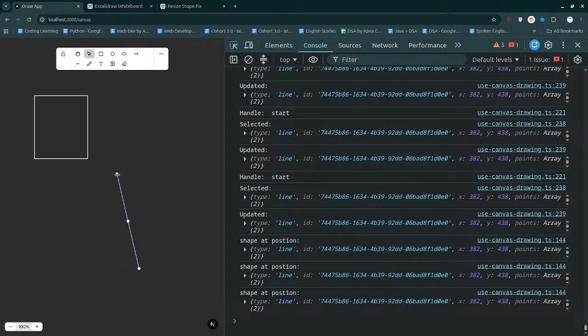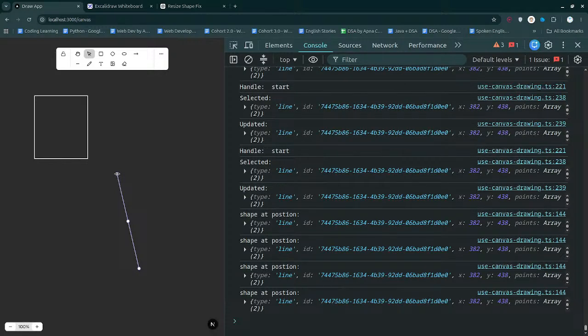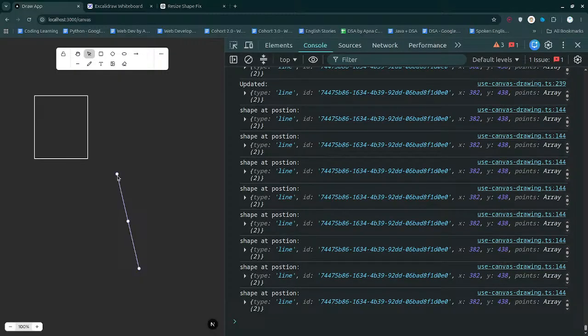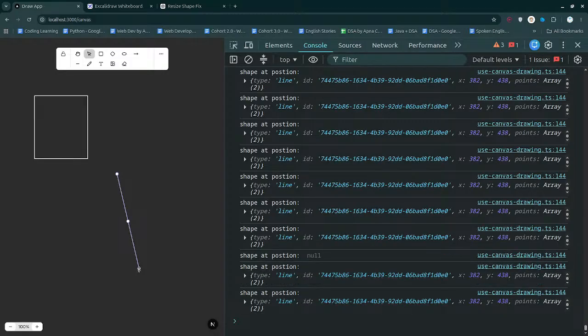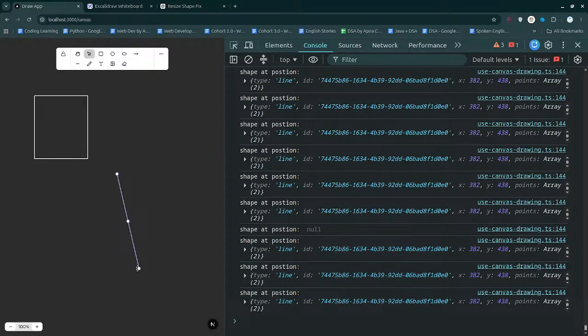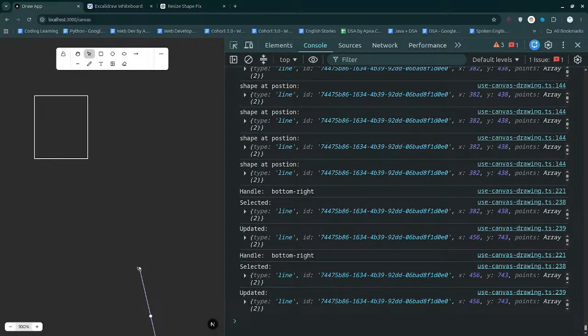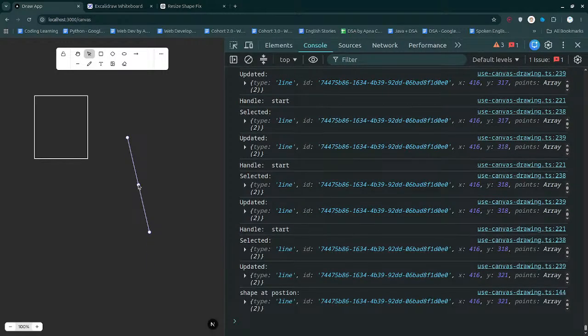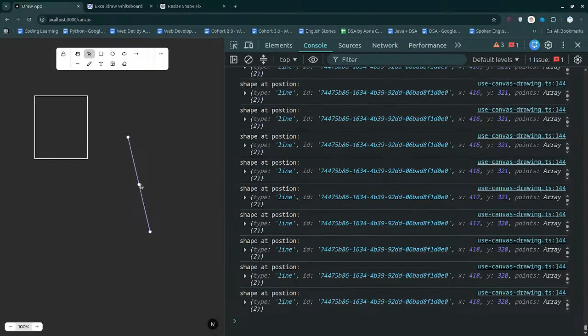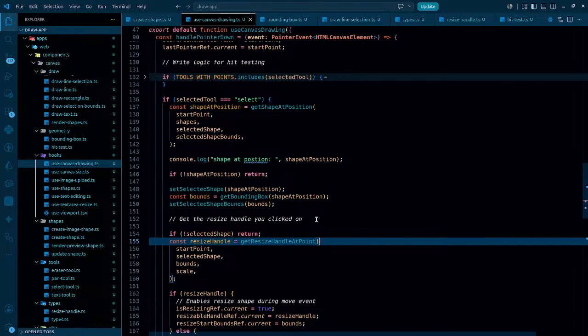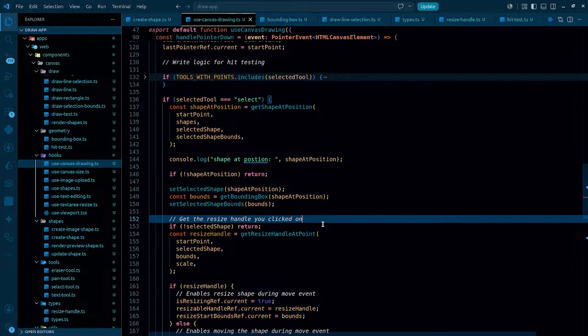We have the what? How to know it? Shape at position. Handle start. So probably this handle is not working the right way, so we have to fix it. Okay, so we'll just simply start working on here. As I just come back, get the size handle, you click down.